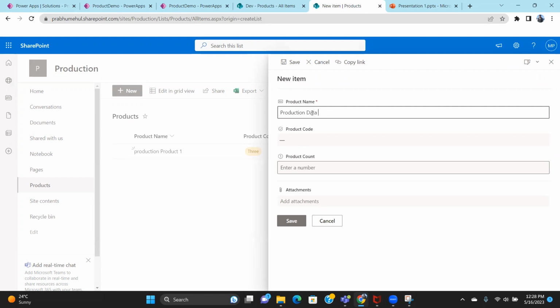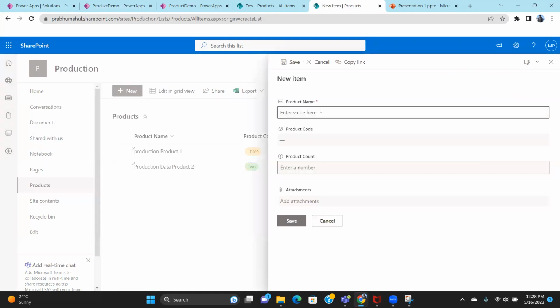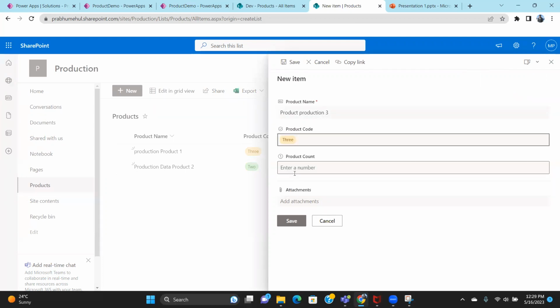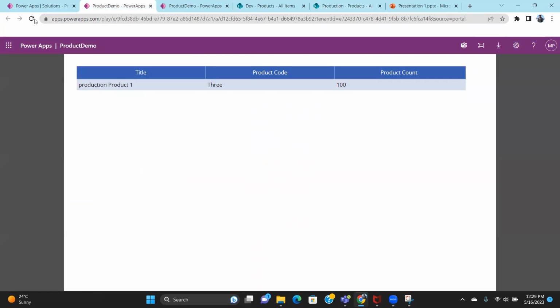What I'm going to do is let me create production data, 8,000. You can see I have created another record. Let's create a few more. Okay. So there are three records now in the production environment. Let's refresh this page, and you can see it's pointing to the production site.